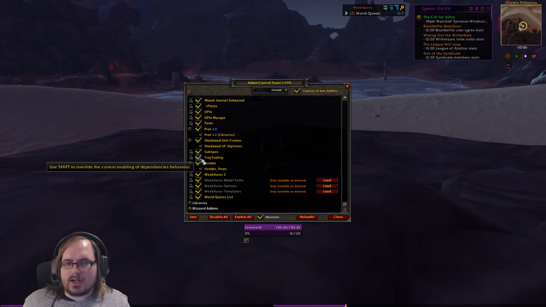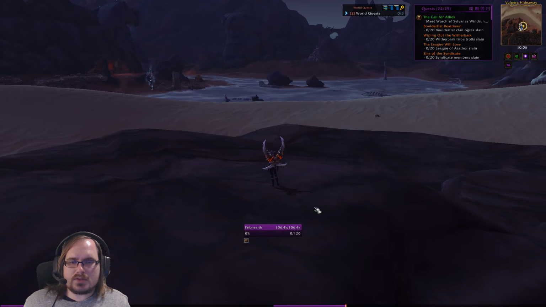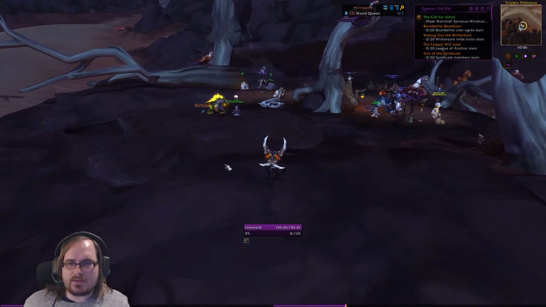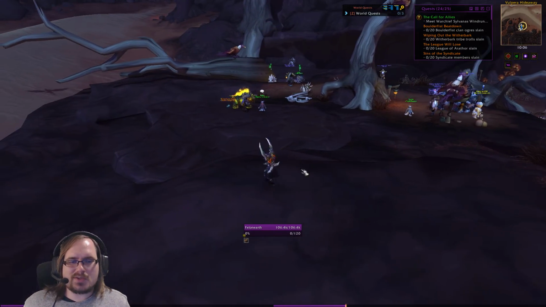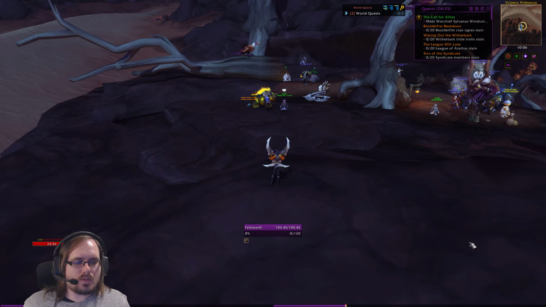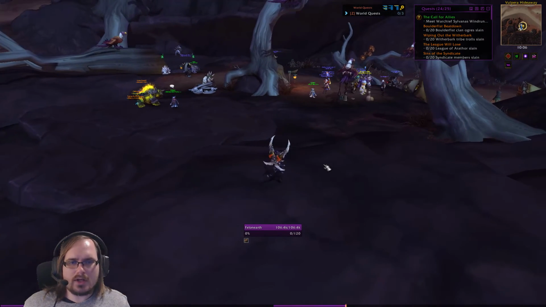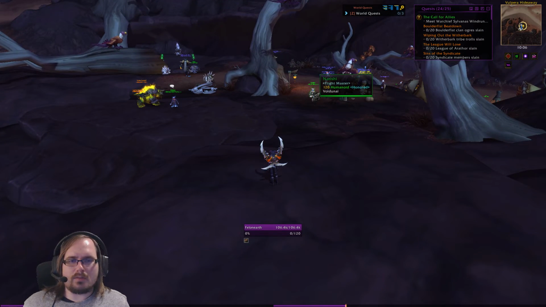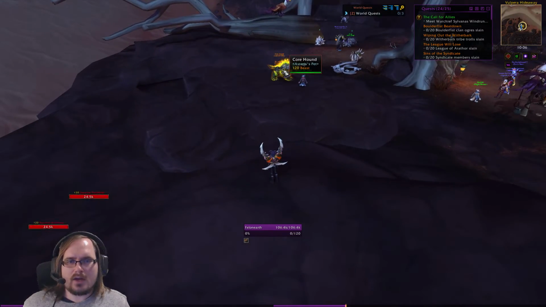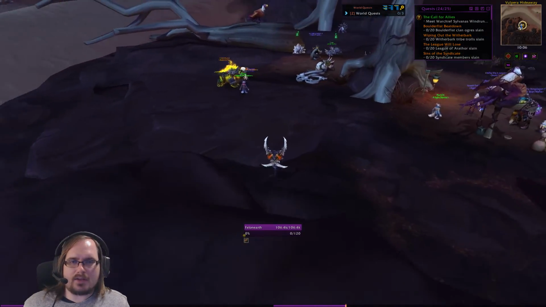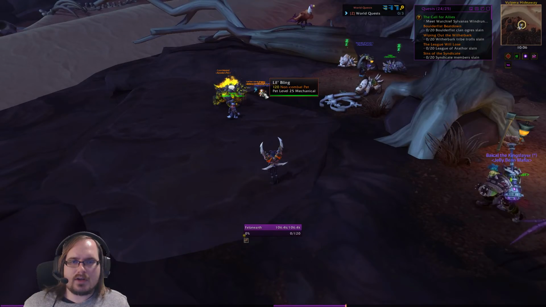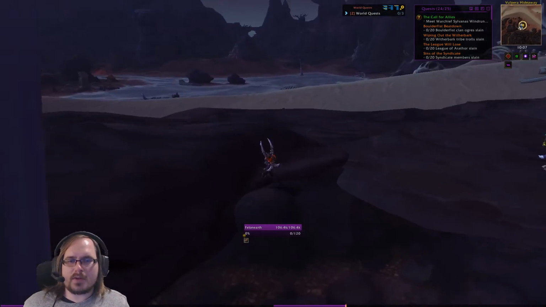Next, I have TinyTooltip. TinyTooltip is the tooltip add-on that I use. Traditionally your WoW tooltip is down here in the corner. This allows me to make it so that my tooltip will show up at the mouse cursor, which puts the information right in front of you.